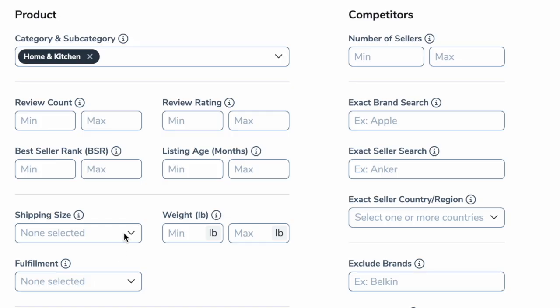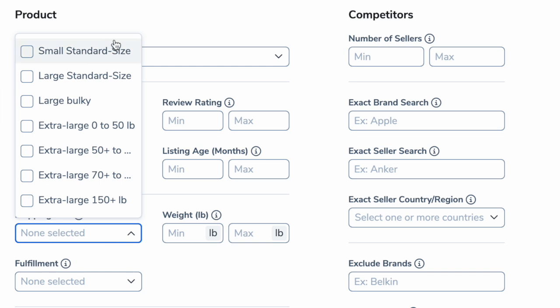Next, we will be looking at shipping size. Now, I like to just select small standard size, again, because we're looking for budget-friendly product opportunities for all you beginners out there. So that's why I only select the smallest shipping size, as this will reduce our shipping cost, which ultimately will reduce the unit cost.